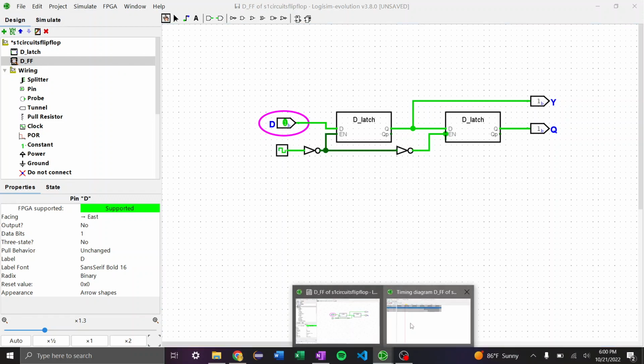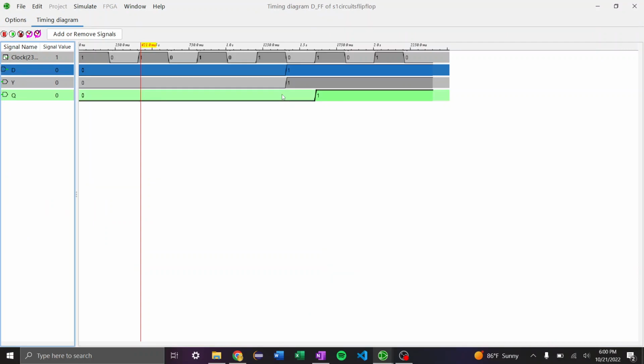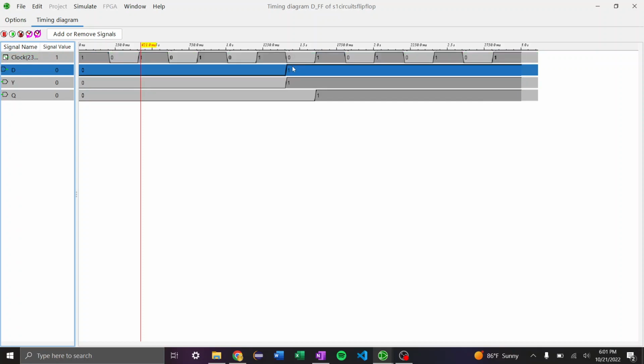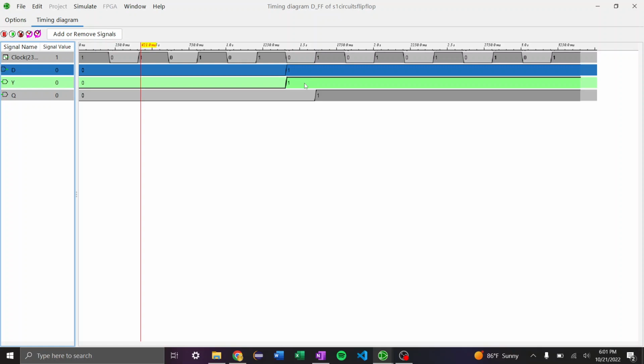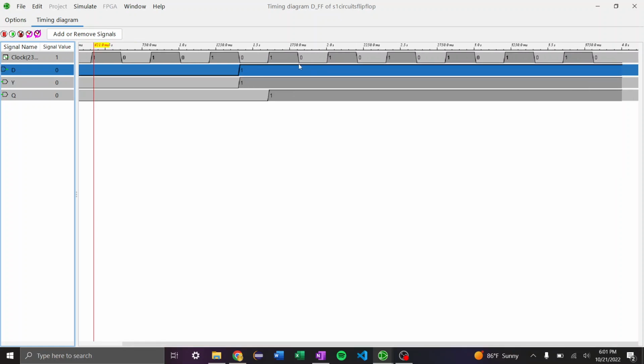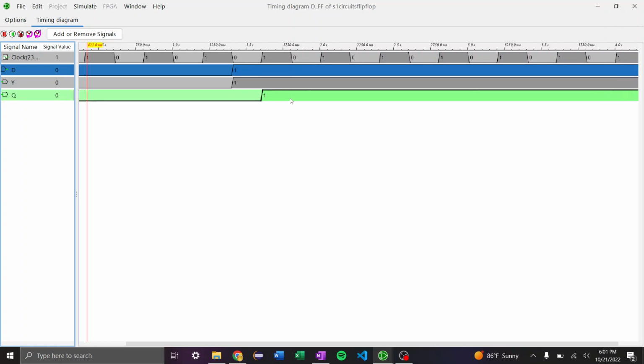Let's go back to that tab. Bam. Alright, so as you can see, I switched the input to 1 from high to low, and since this is positive edge triggered, that wouldn't do anything. But the second that clock goes from low to high, Q immediately turns on and stays that way. Very cool. And that is how our D flip-flop works.